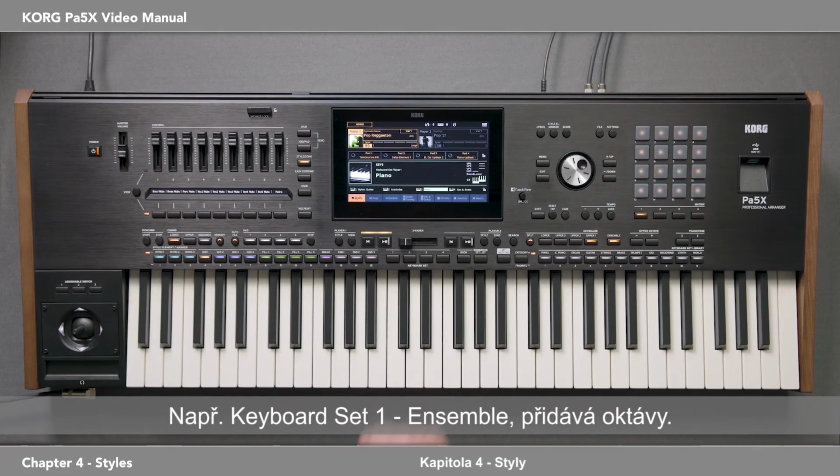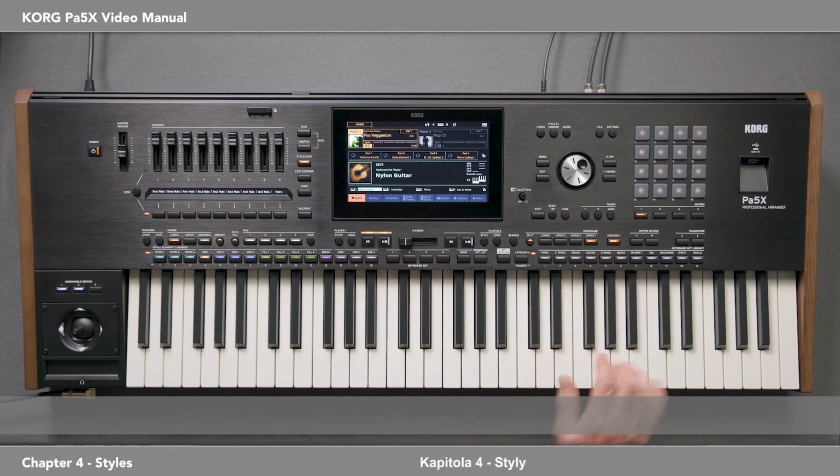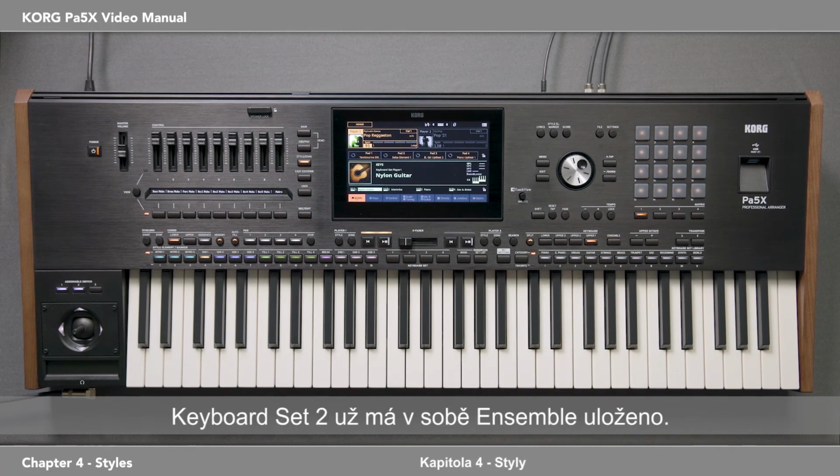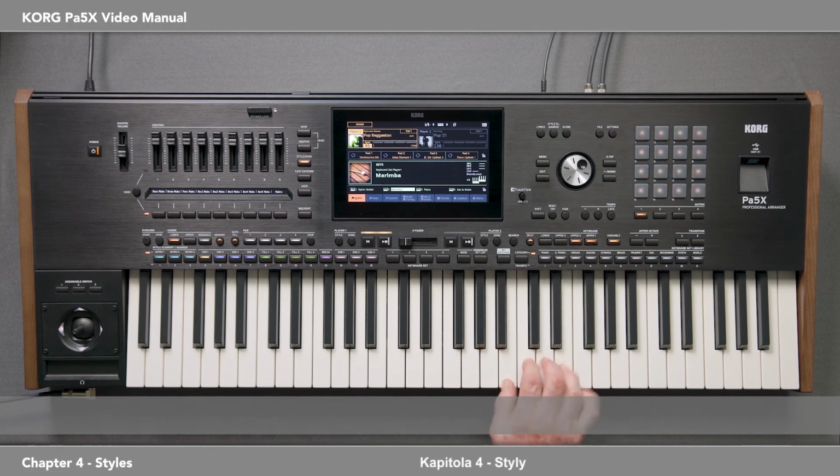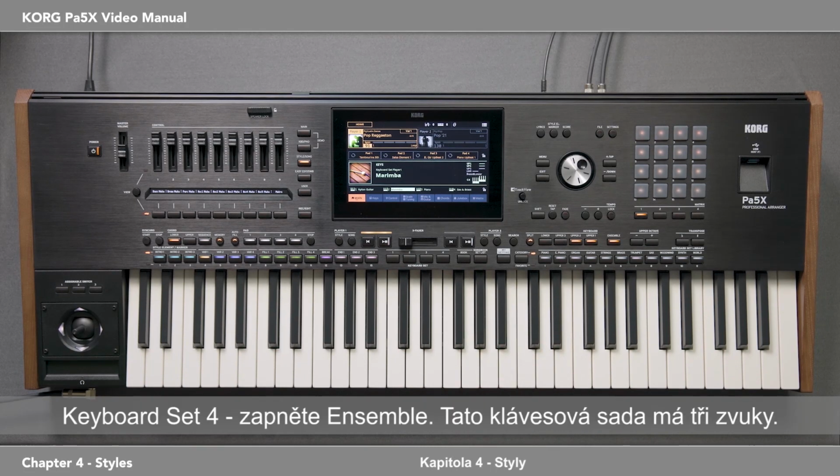For example, keyboard set 1, ensemble adds octaves. Keyboard set 2 already has ensemble saved with it. It does a trill when more than 2 notes are played simultaneously. Keyboard set 4, turn on ensemble.